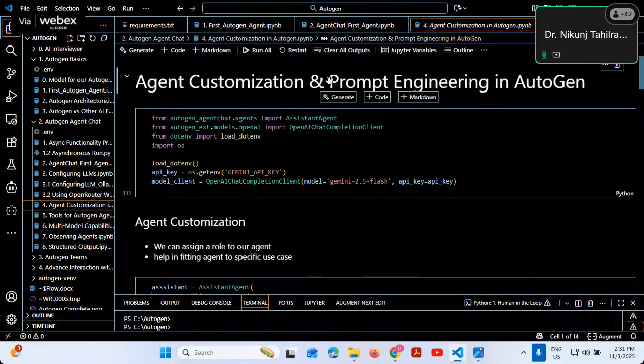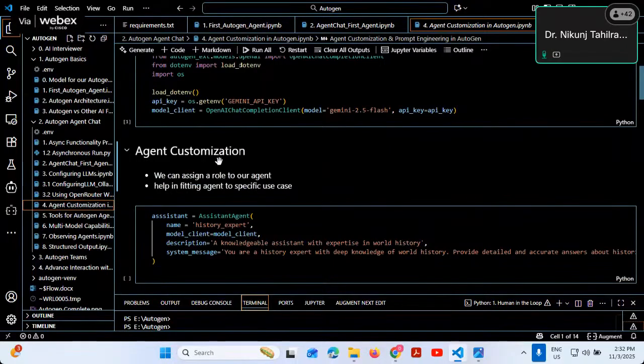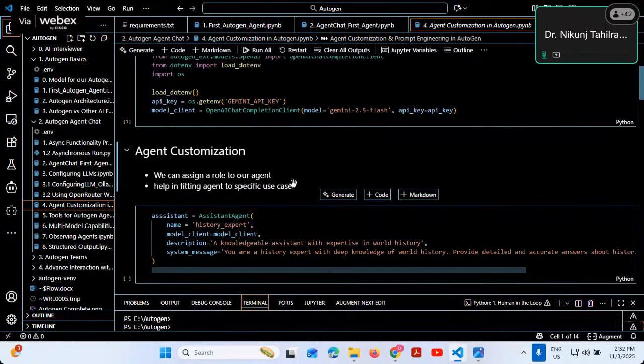And again, while playing with AutoGen, what I observed is that prompt engineering plays the key role, because until and unless you give the prompt properly, it may even hallucinate. And once the states are not being maintained by the team of agents, it may hallucinate even when you give the proper prompt. So all these things run in sync and parallel. What do we mean by agent customization? Agent customization means we are assigning a role to our agent. That's what we do in prompt engineering, that you are an expert in something, and we are fitting that agent for the specific use case.